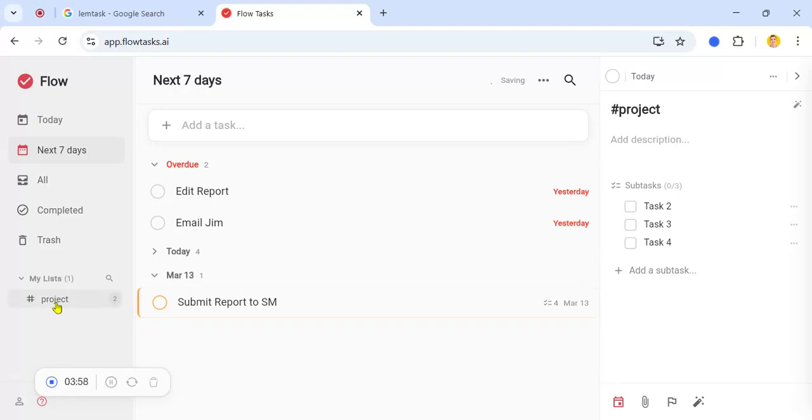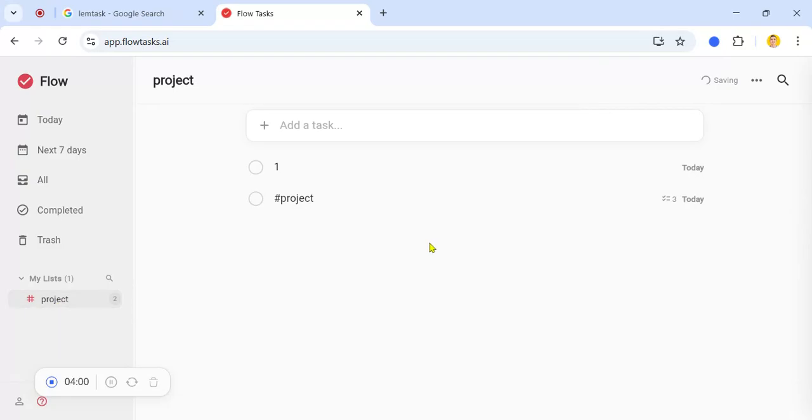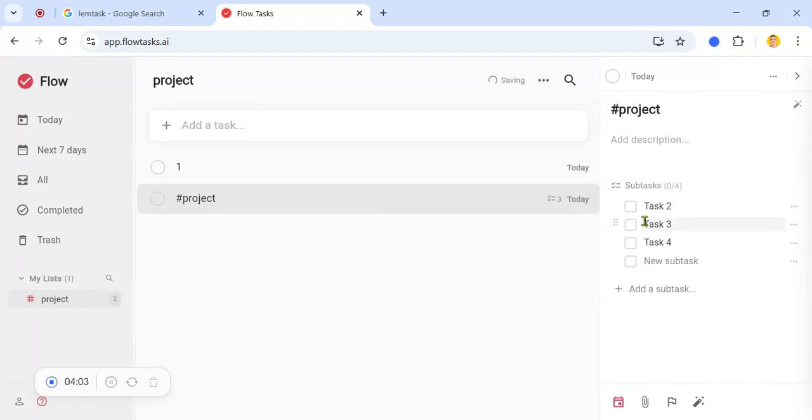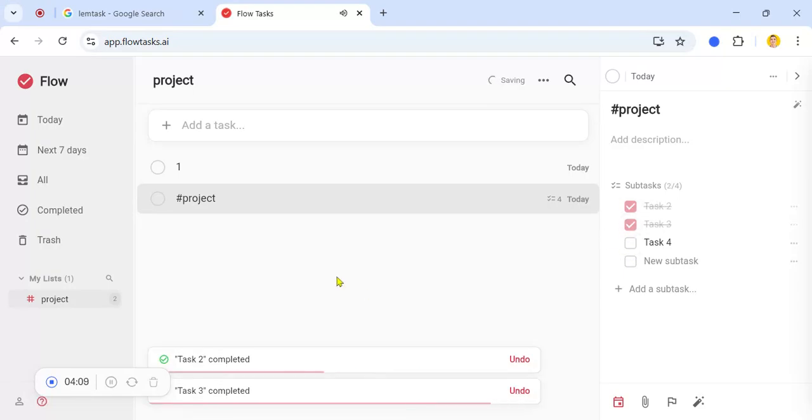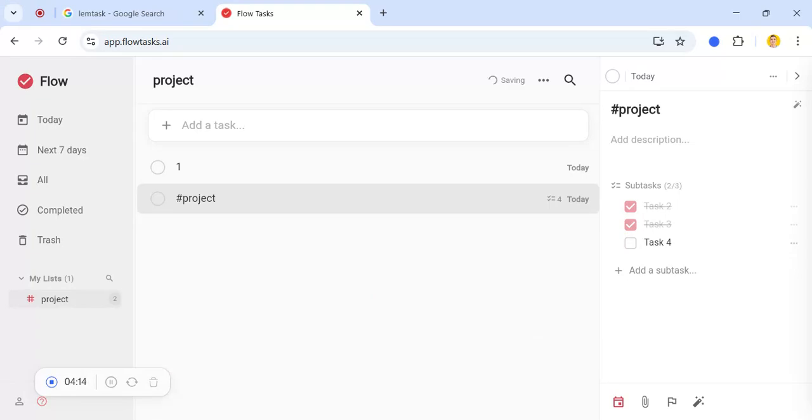Now, all we need to do to go to a list is click on project, and there we've got our subtasks. As we complete them, we can mark them off. So this approach keeps things organized without forcing you into a complicated project structure. Instead of dealing with folders, boards, and multiple hierarchy layers, you simply group your tasks inside the list. And that's one of the reasons Flow feels so fast and easy to use.